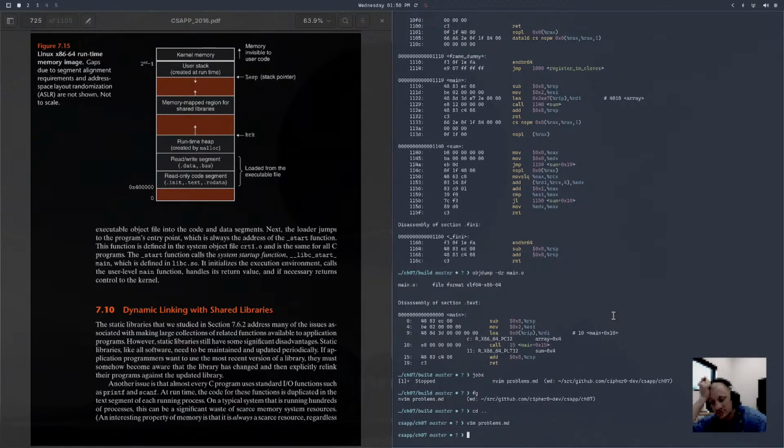The static libraries that we've studied in section 7.6.2 address many of the issues associated with making large collections of related functions available. Oh, man, I'm so tired. All right. Let me start this over again.